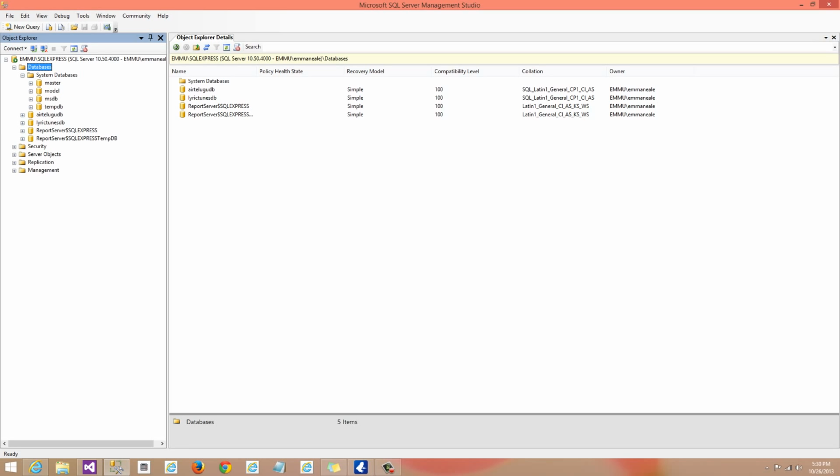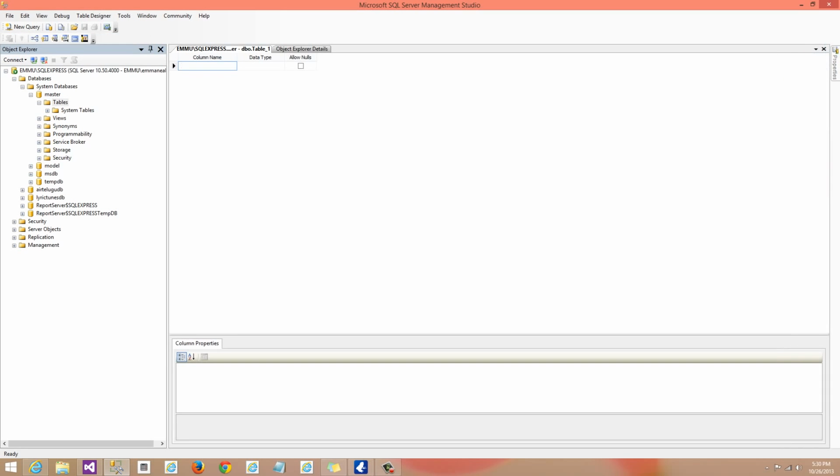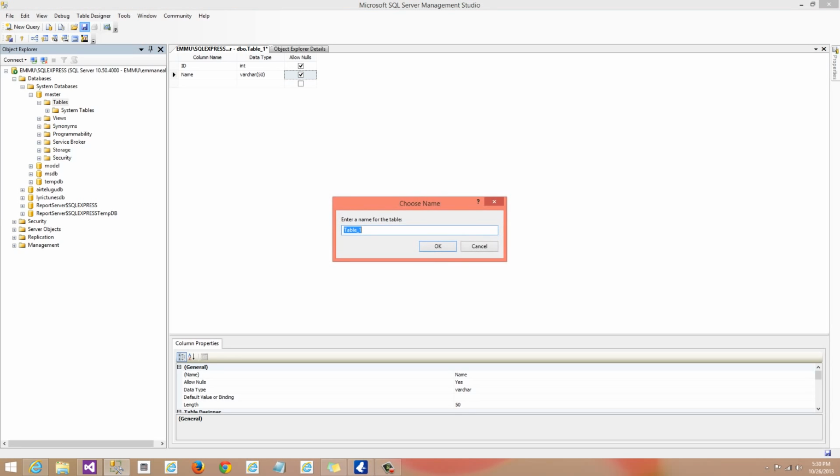Before going to the next step in C#, we'll go to the database and create our table and the procedure here. So first I will create a table, let's say ID int and name. Okay, it's a small example. It's not complex. It's a simple example.